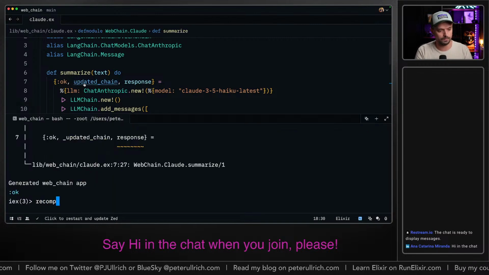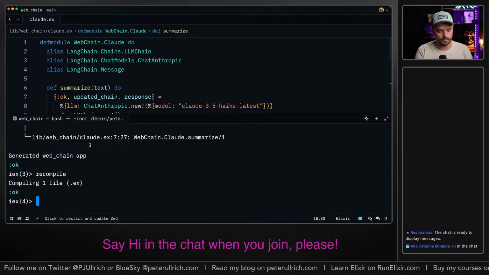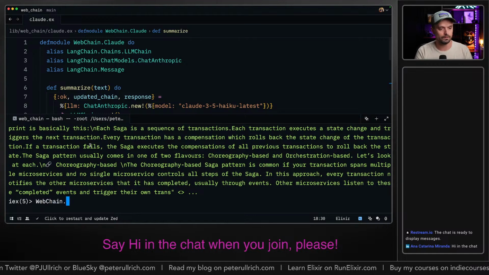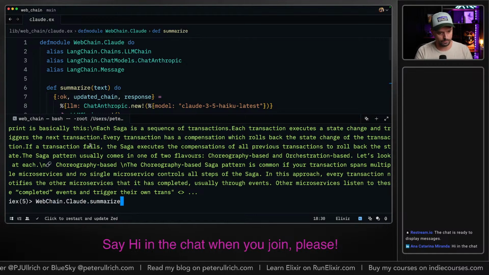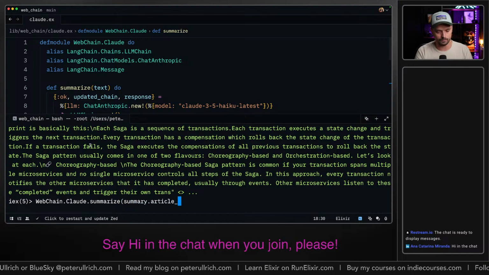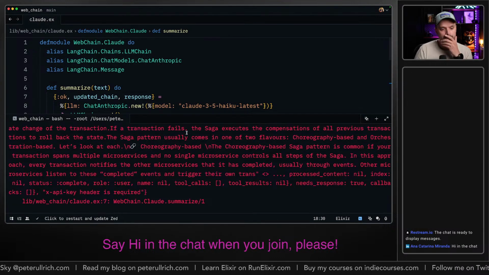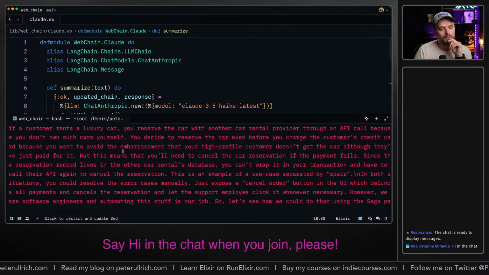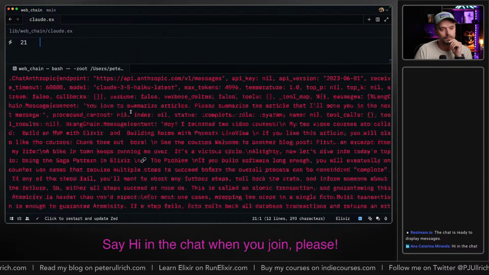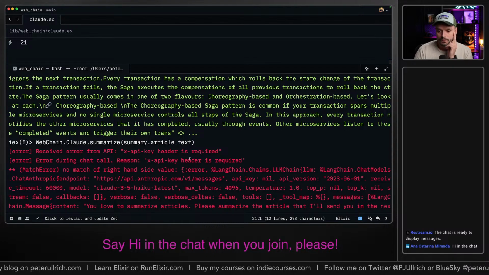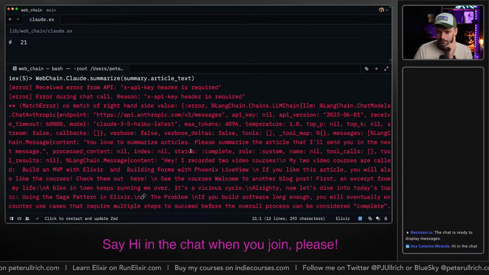Let's have a look at this. Now I'm gonna, so I got my summary, right? Article text. Yeah, okay. So I'm gonna do web chain, Claude, and then I'm gonna do summarize and our summary article text. Let's see what happens. Okay, there's a bug. What's the message? X API key header is required. Okay. Oh, our API key is nil.